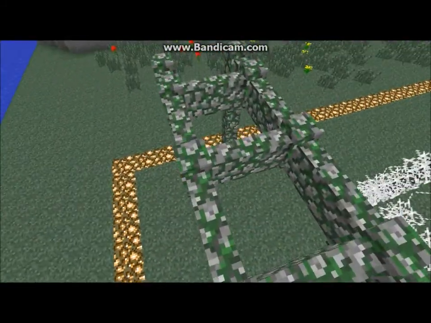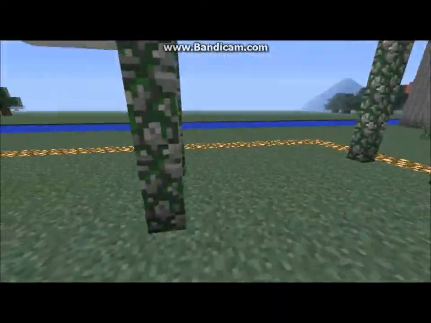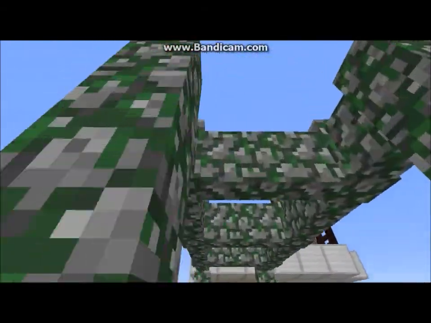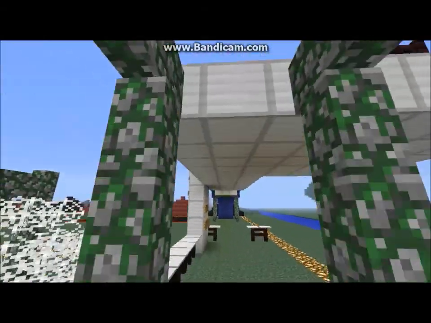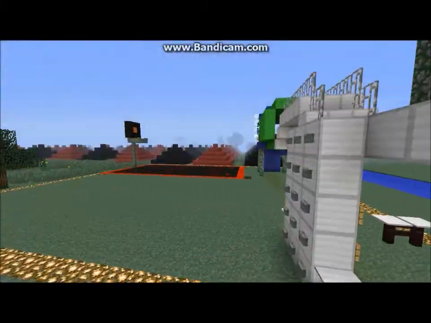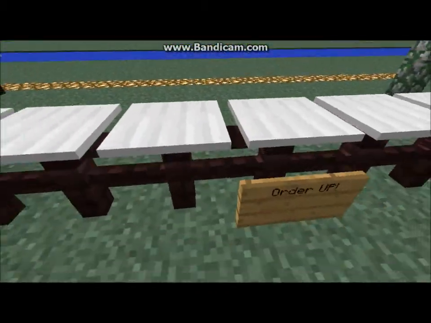Now, here we have monkey bars. Some kids like to walk across them, so we've done that. And if you're at ground level, you can actually use them as monkey bars. So, boom, boom, boom. Now, this is a fake cafe, because I know lots of kids like fake cafes. So you order up, as you can see.